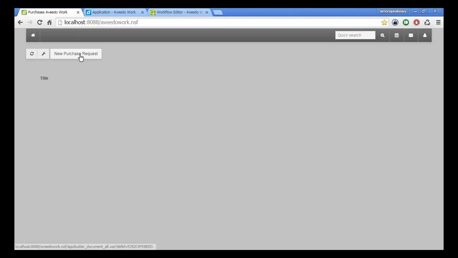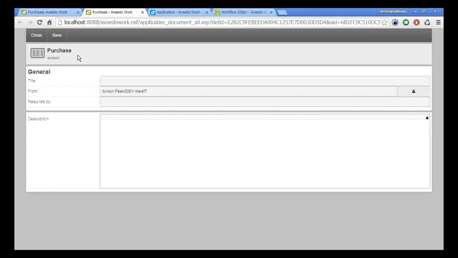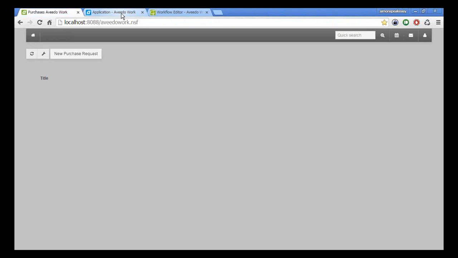In particular, I've created this, a purchase request form. Actually, in Vido, we call it a document layout. And as you can see, it just contains a few fields for title, the name of the requester, the date the item is required by, and the description of the item.